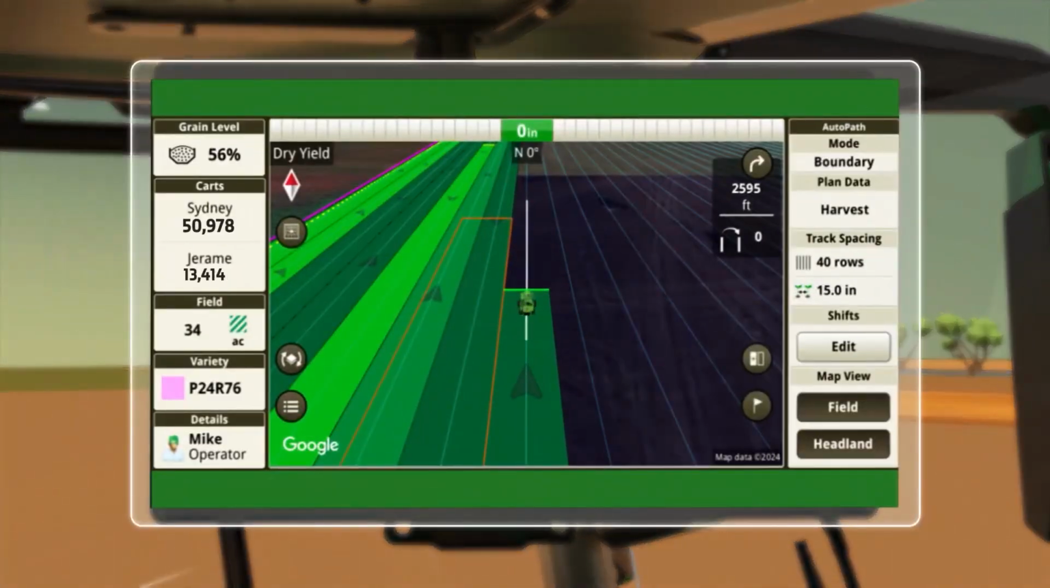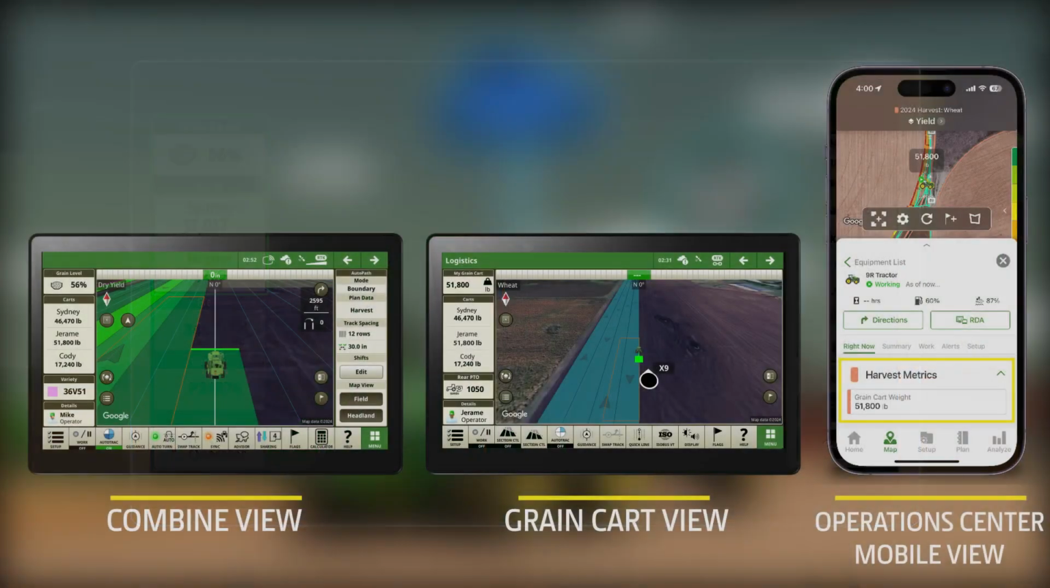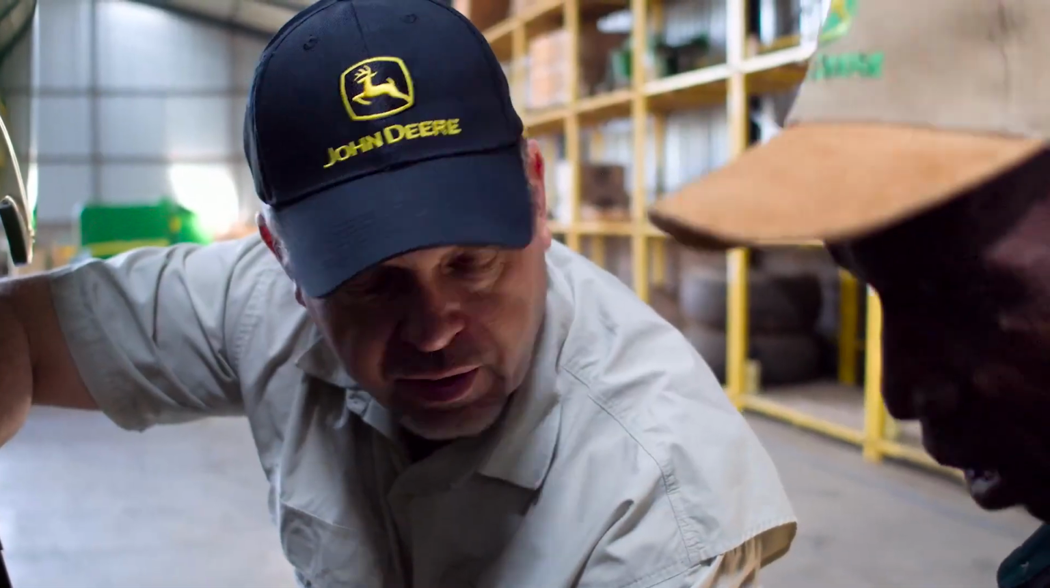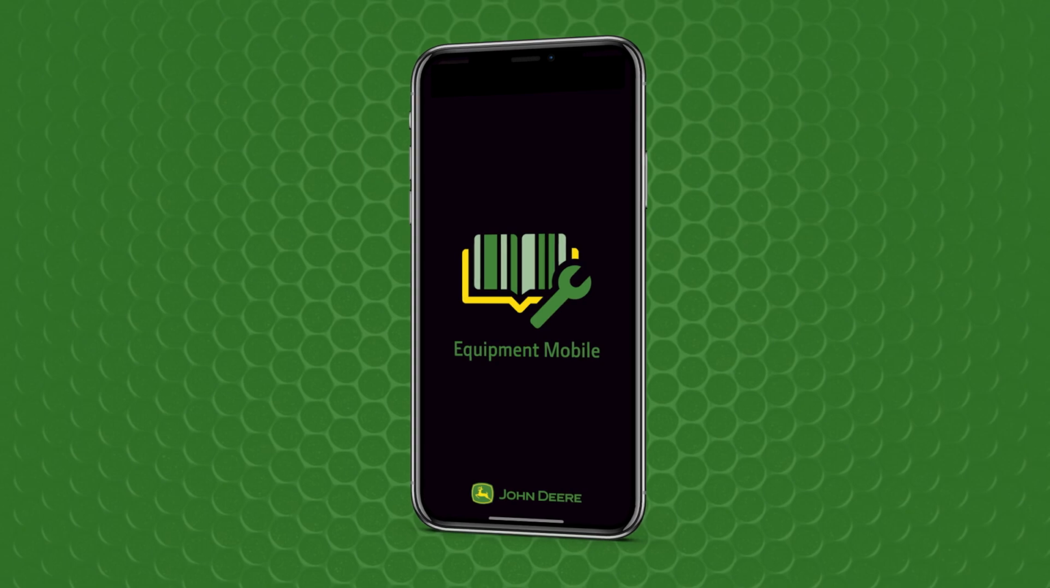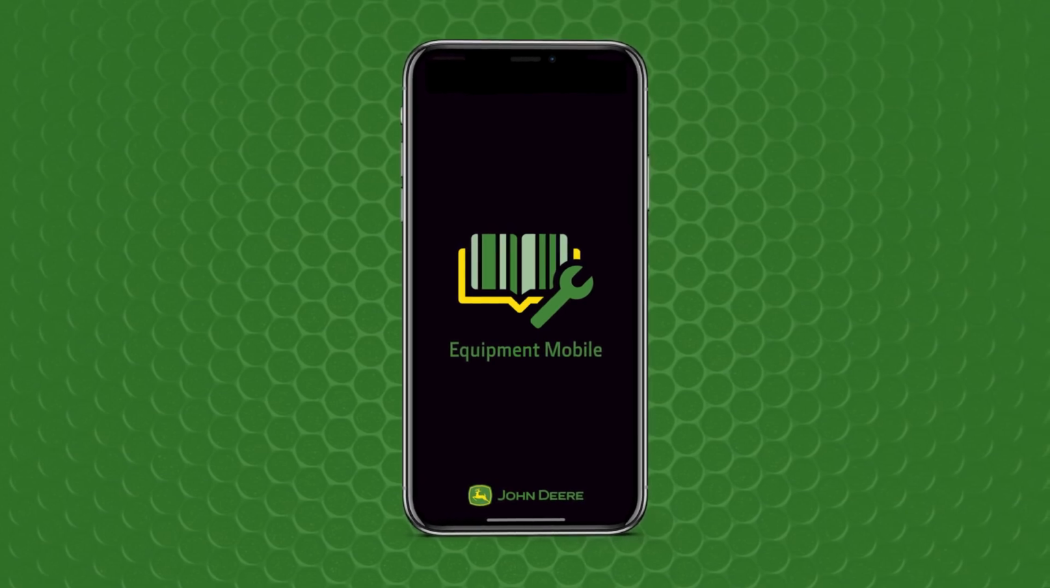For more detailed step-by-step information on grain harvest weight sharing and advanced technologies, please work with your John Deere dealer, navigate Deere.com, or visit the John Deere Equipment Mobile app and browse Precision Technology.